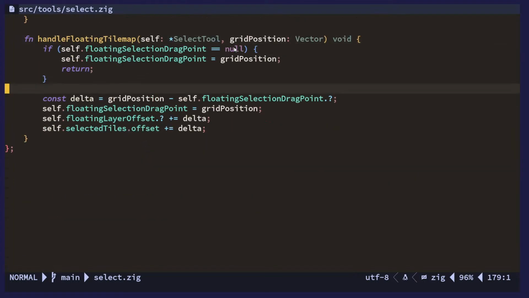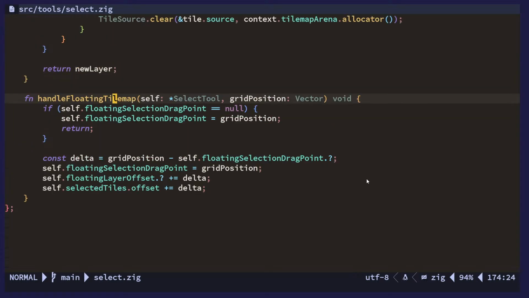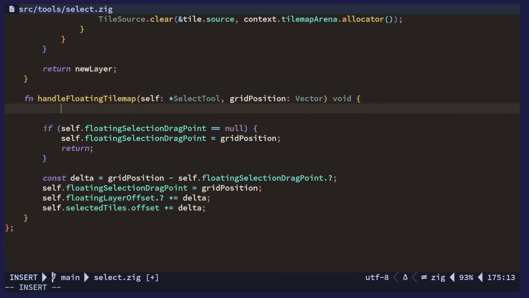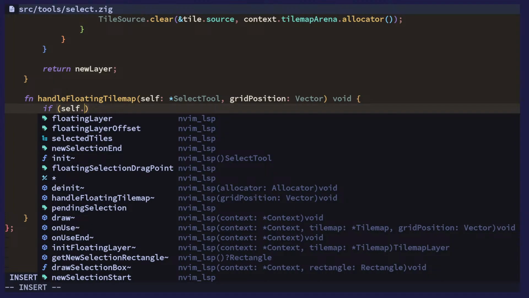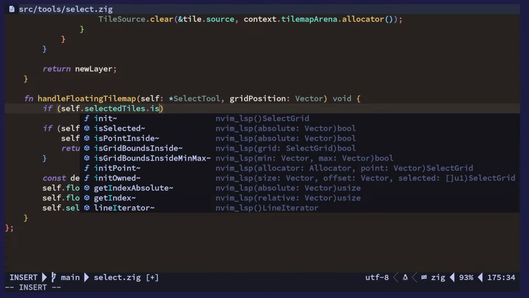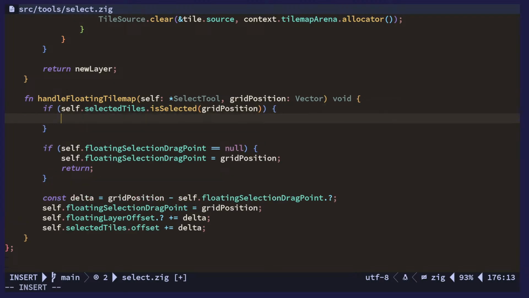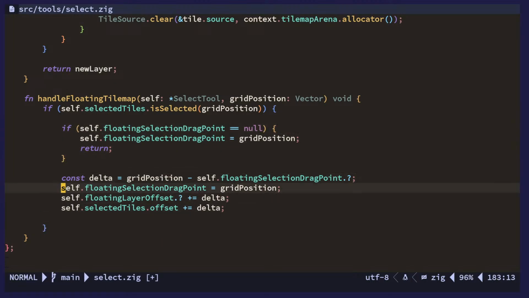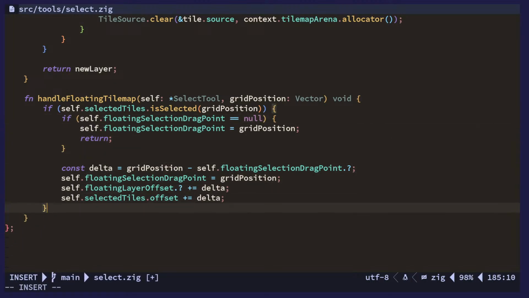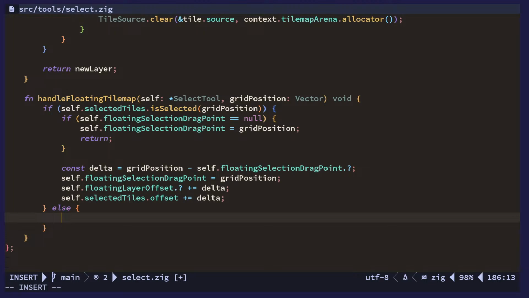So, and then, yeah. So let's just, I mean, it's easily done if we can just do this. We can do selected tiles is selected, and then we get the grid position. And if it is selected, we want to do all this stuff down here. If it's not selected, then we do the copying part.